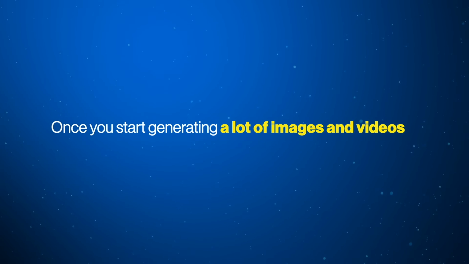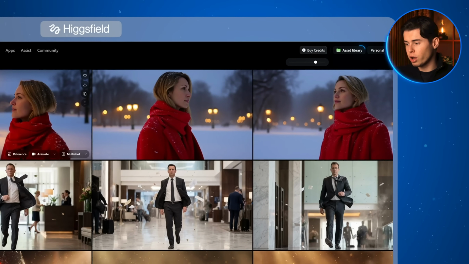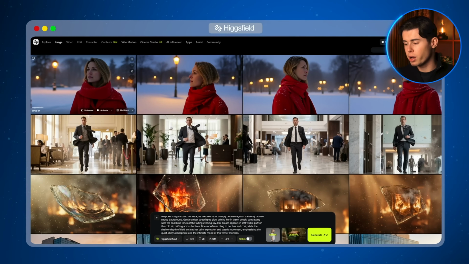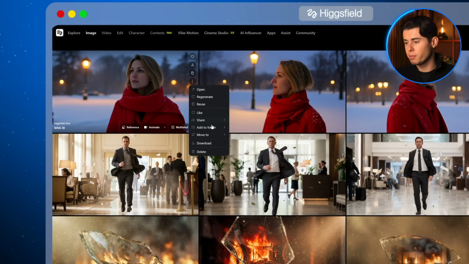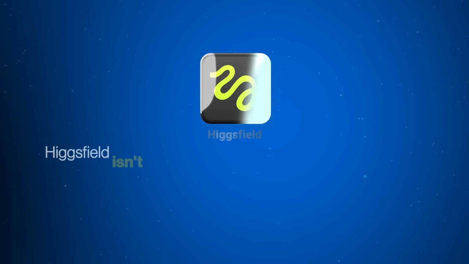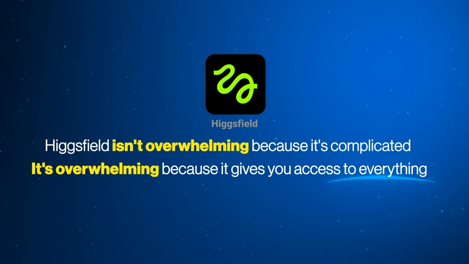Once you start generating a lot of images and videos, it's easy to lose track of everything. That's where the Assets library comes in. Click on Assets library at the top. This is where all your files are stored. All the images and videos you create end up here. You can sort them into folders for different projects, which keeps things organized and makes it much easier to find what you need later. Higgsfield isn't overwhelming because it's complicated. It's overwhelming because it gives you access to everything. That's why it's so powerful once you know how the pieces fit together.